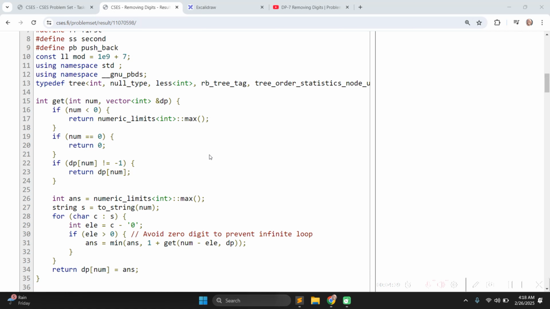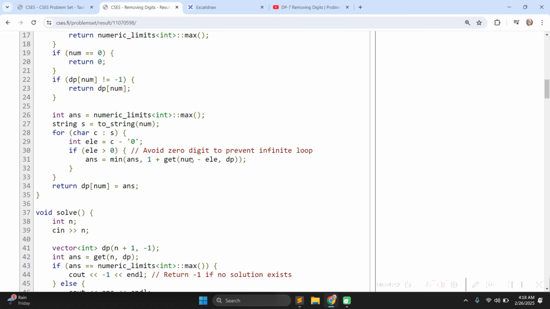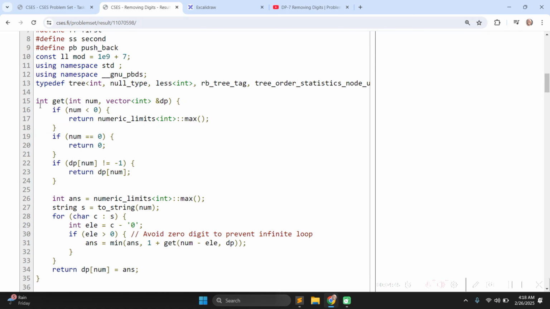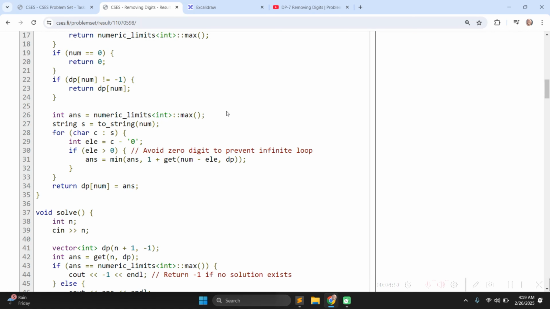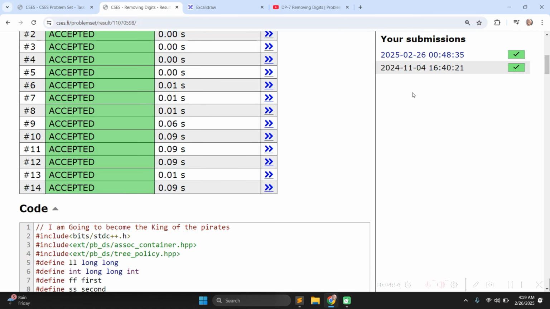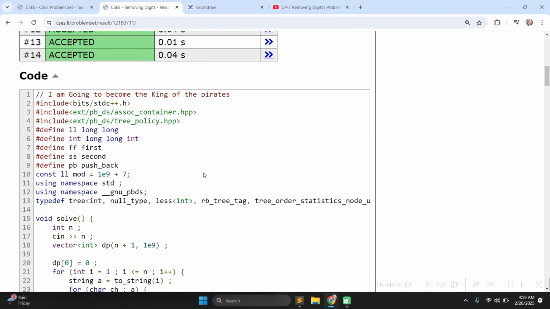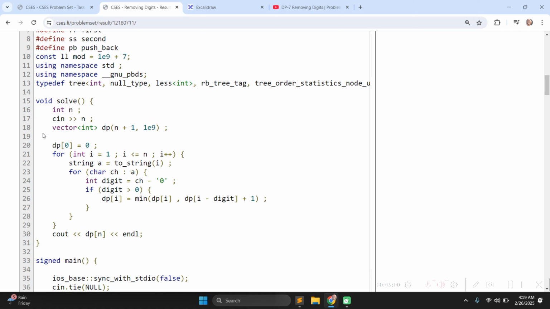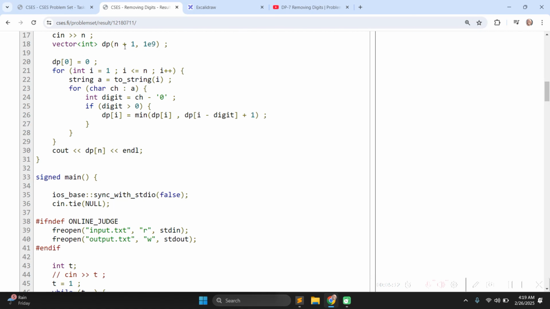Now we are coming to the tabulation part. It will be much easier if you implement it yourself, but I can show you my code. For tabulation, it will remain the same. We will declare a dp of n plus 1, initialized with int max, because we have to calculate the minimum number of steps required to make the element 0. To make 0 we take only 0 steps.